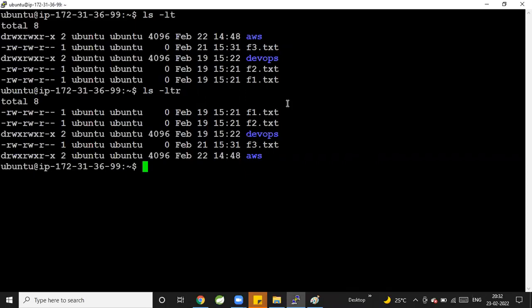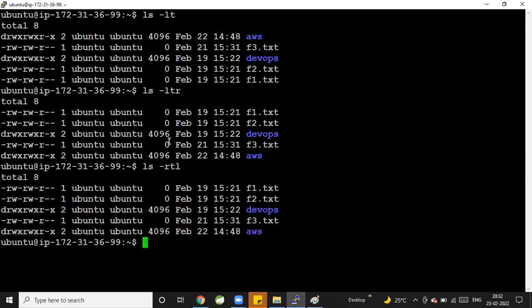ls -ltr. Now what happened? Can I give ls -tlr, ls -rtl? Anything? Is the order of the options important? When we are executing the commands, the order of the options is not important.